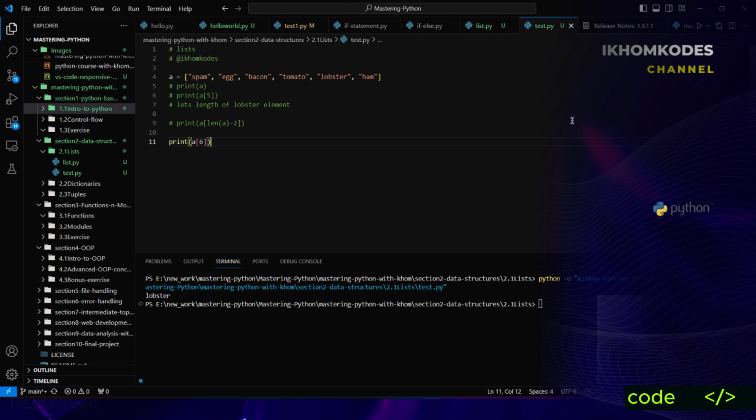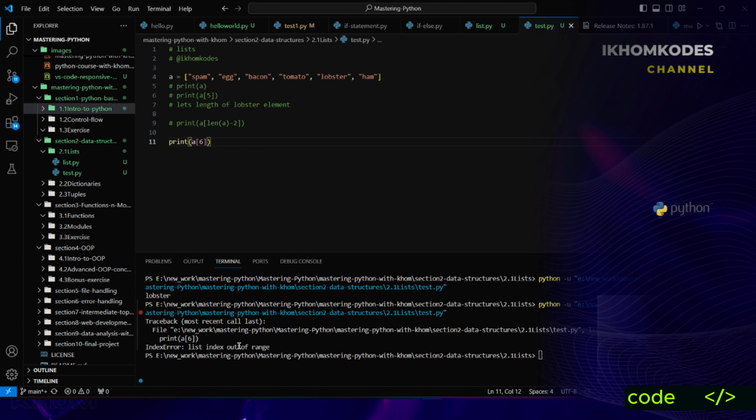Let's try to run it. What will it give, right? It must give list index out of range. Look, list index out of range, because we have only 6 elements here, and a list always starts from 0. That's why it counts 0, 1, 2, 3, 4, 5, right? So if you try to print the 6th element, then it shows an index out of range error. Okay, that is the only thing I was going to show in this session.